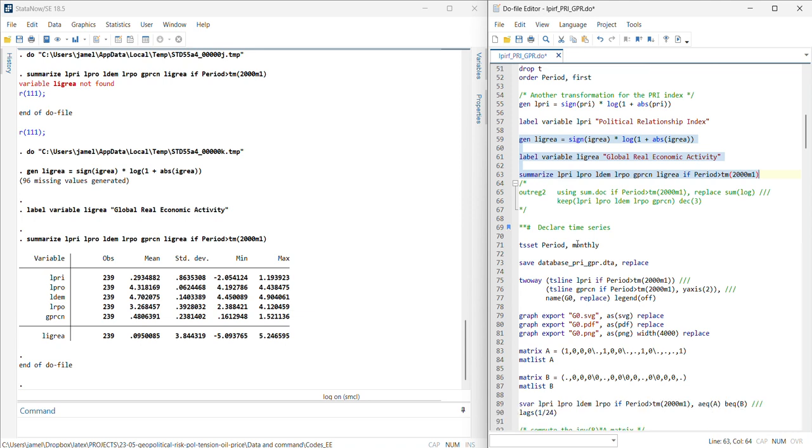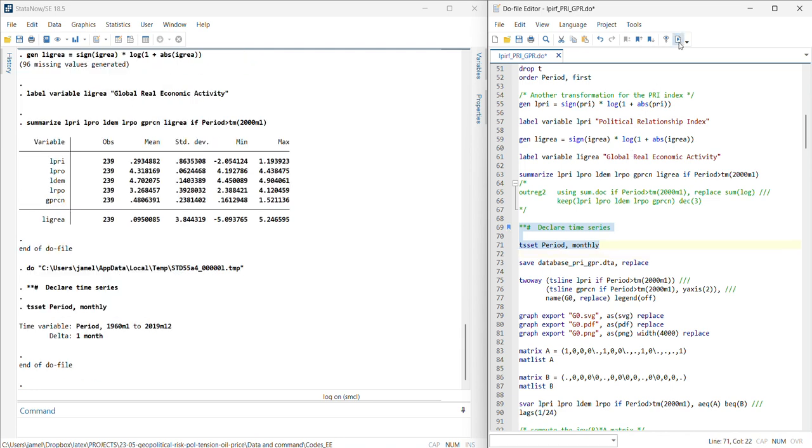I will declare the variable to be time series. Here is the tsset command. Period is the variable containing the time, and I will specify that it is monthly data. So now we have monthly data from the beginning of the 60s to the end of the 2010s.